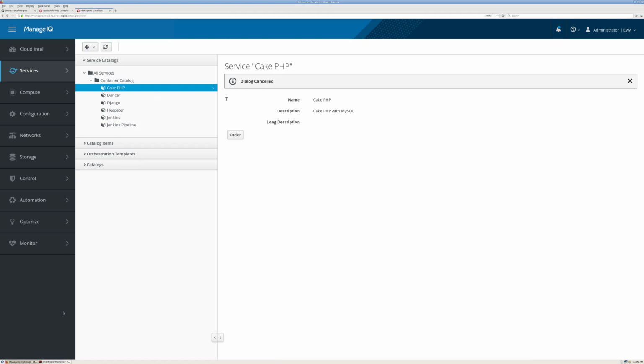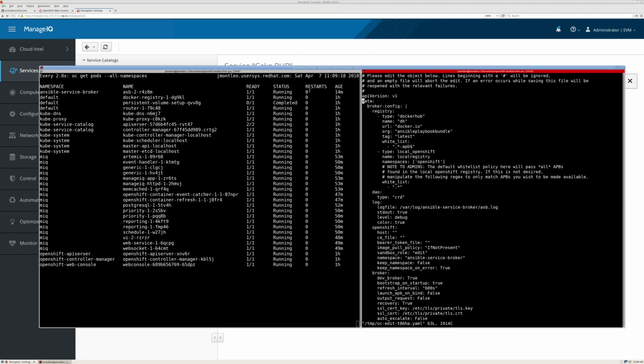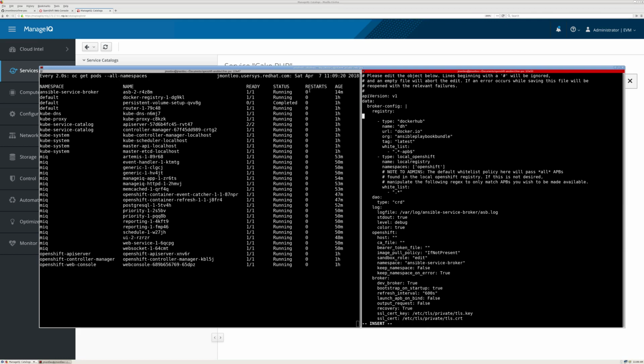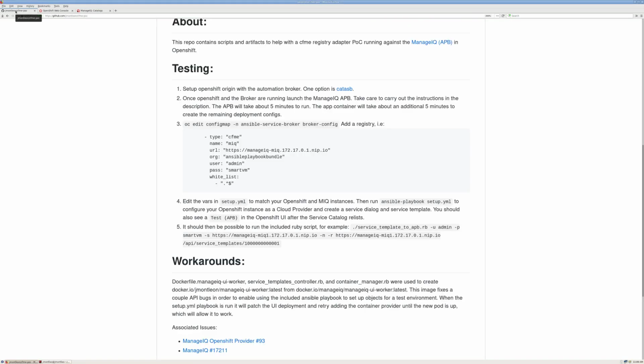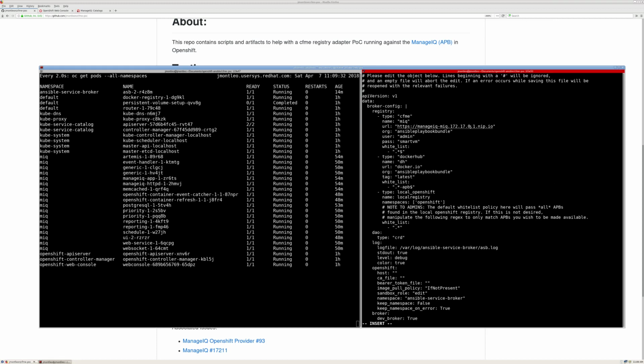Now that we have this here, I'm going to modify the automation broker, and what I'm going to do is add a registry. And this registry is just going to be a fairly generic configuration for ManageIQ. You can see that I have my instance that I set up using the APB, username, password, whitelist, and just the type and the name. So we'll save that.